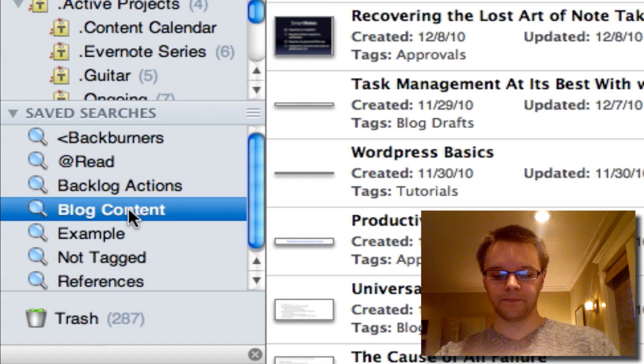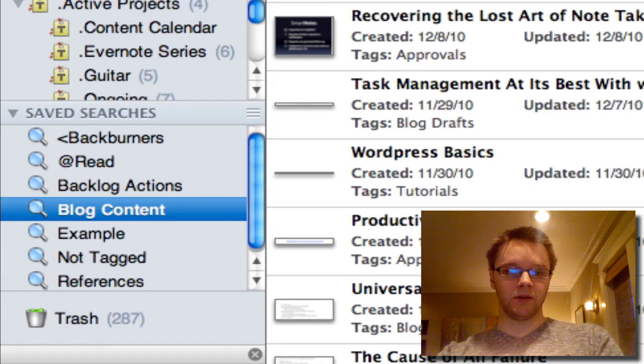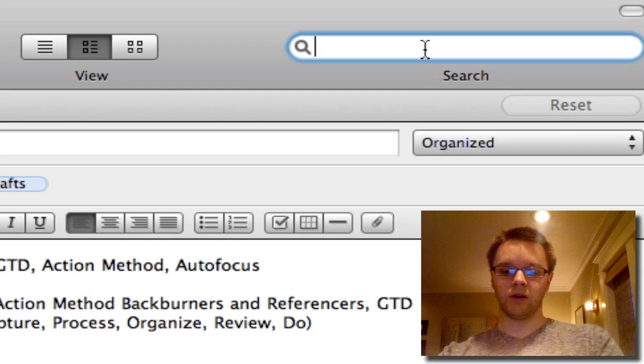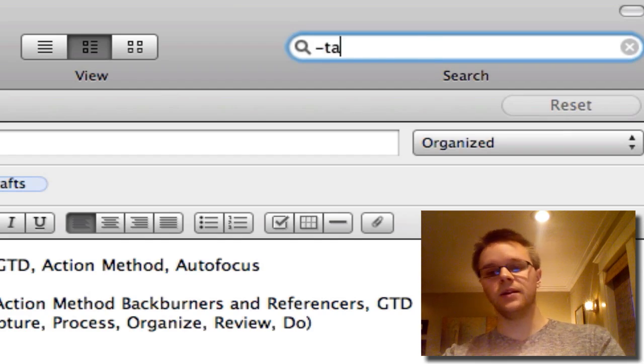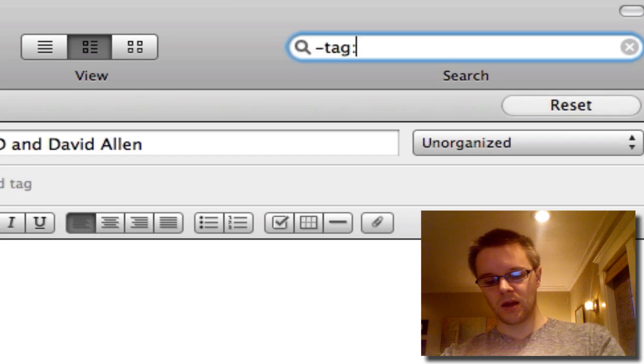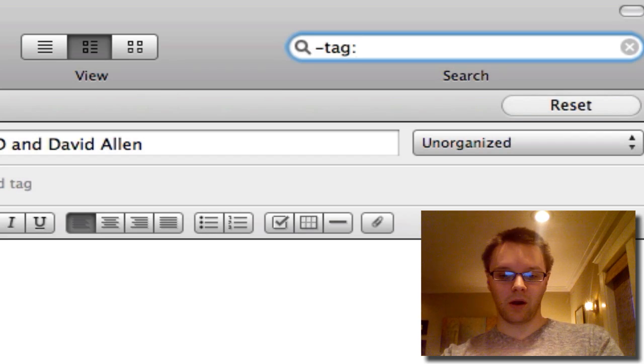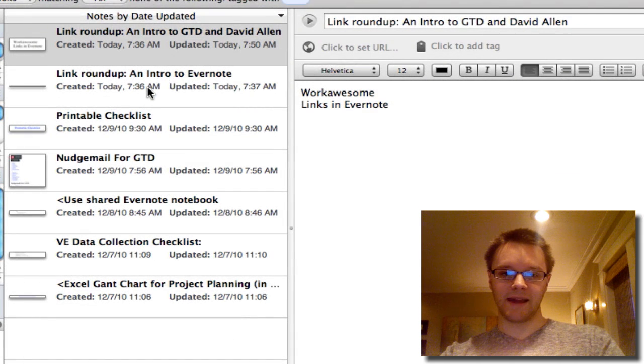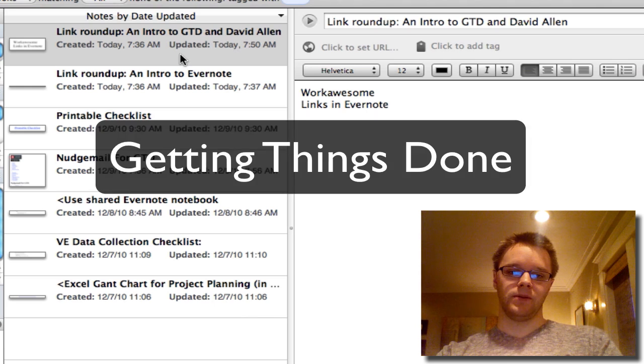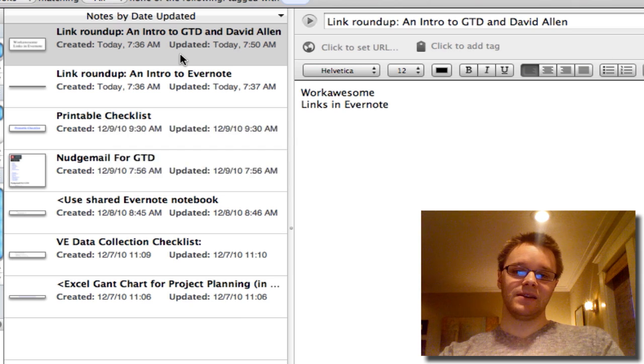So that's very cool. Another cool search is to find all of your notes that are not tagged. What you want to do is type a minus sign, tag, colon, and a star. So these are all the notes I have that are not tagged. If you're familiar with GTD, there's the concept of an inbox, and if you want to use the GTD methodology, you can use this as your inbox.